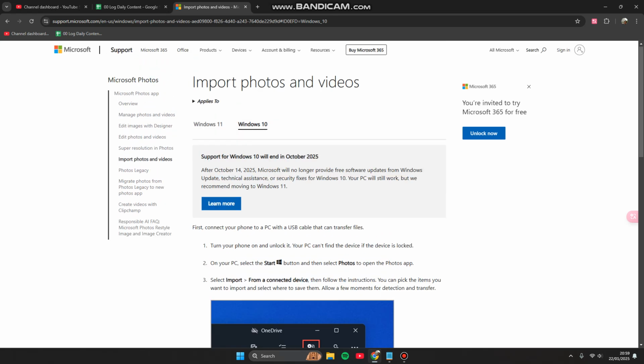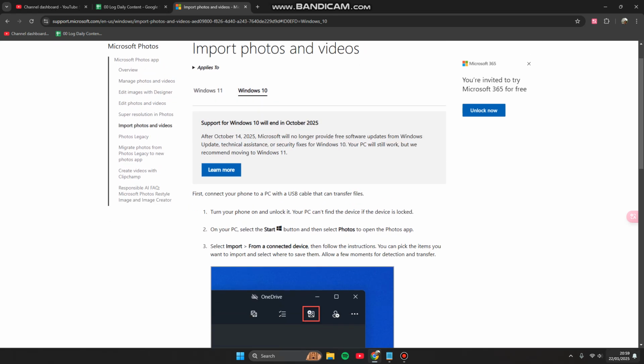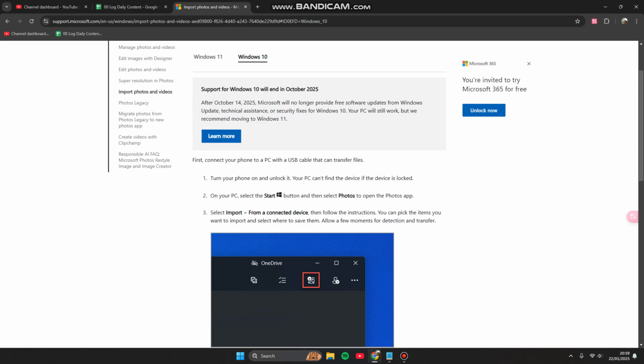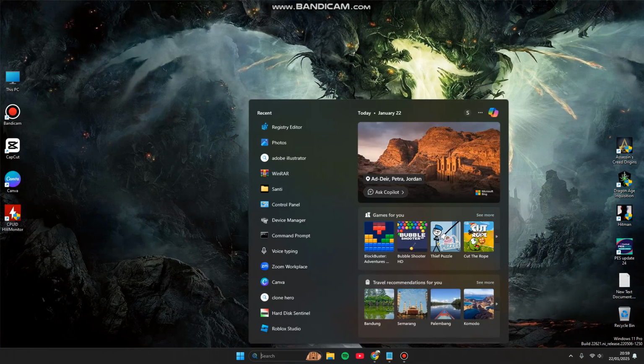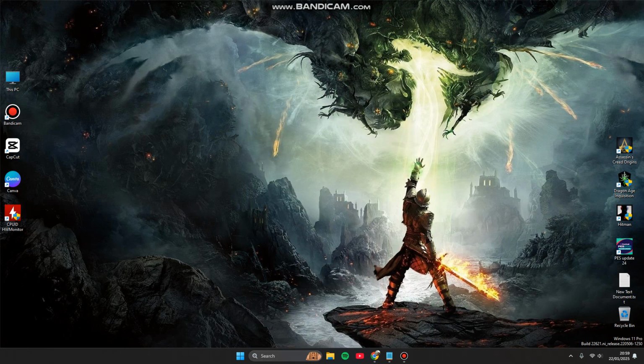Make sure you prepare your USB cable that can transfer files, or a Bluetooth device. Make sure you connect it to your PC. And here I'm using Windows 11. So here, in order to transfer the file, make sure your USB cable is connected, your camera connected.